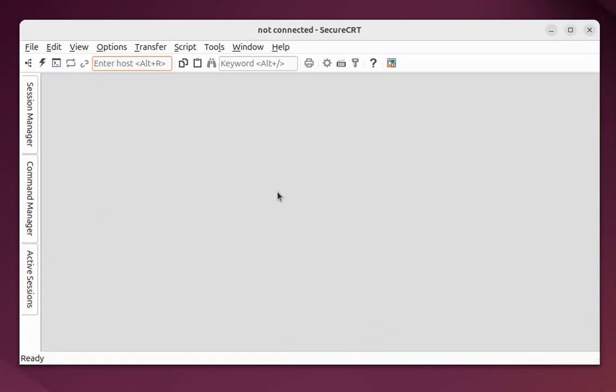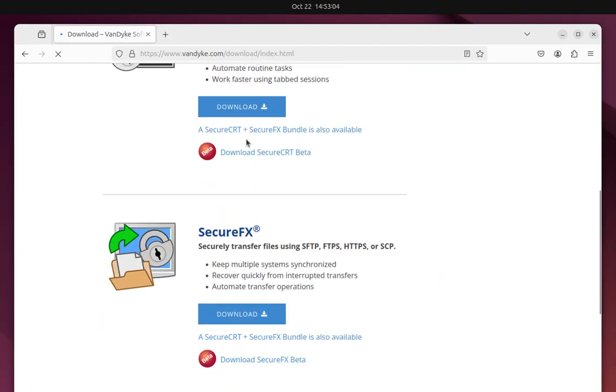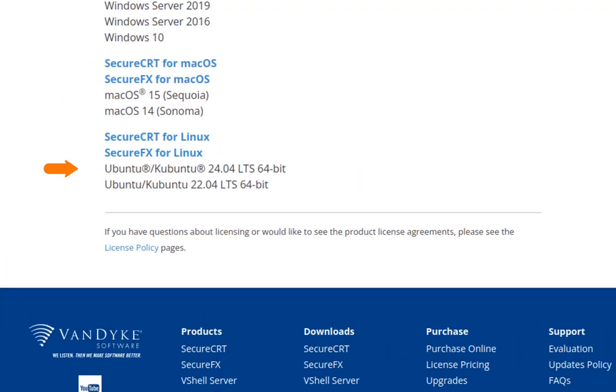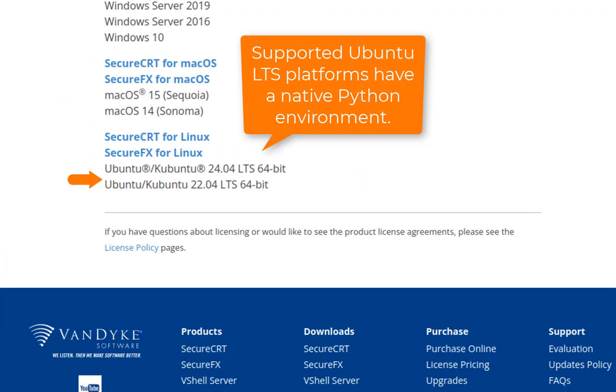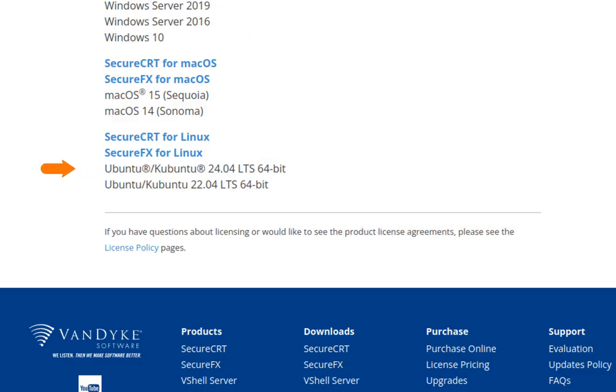When it comes to SecureCRT on the Ubuntu platform, only the Ubuntu LTS releases specifically listed on our website are supported. These Ubuntu LTS releases have a built-in Python engine which SecureCRT is hard-coded to use. This means that on supported Ubuntu platforms, there's no need to install any external Python scripting engine.